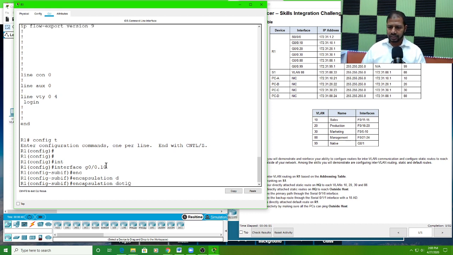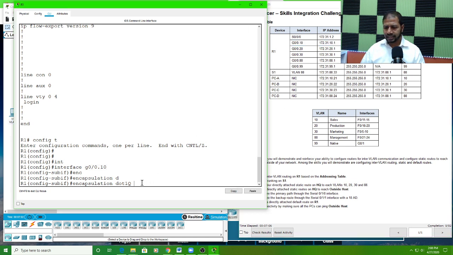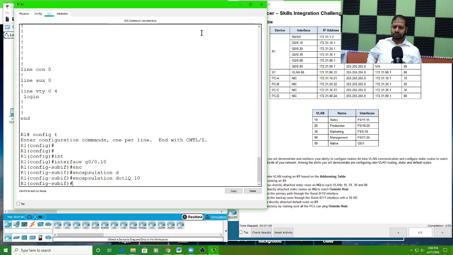Now this sub interface .10, which VLAN does it belong to? Let's look at this table. This sub interface .10 belongs to VLAN 10 right here. So I have to type the VLAN ID 10. Enter. Okay, VLAN ID 10.